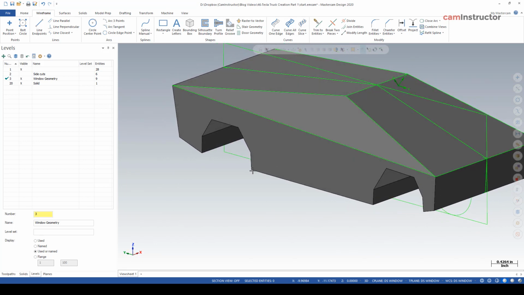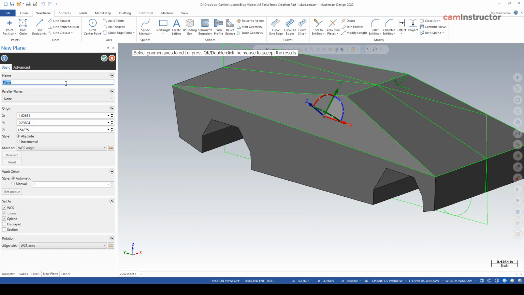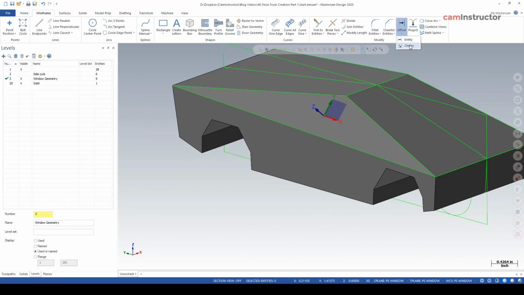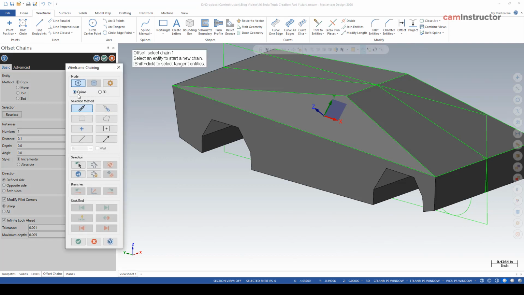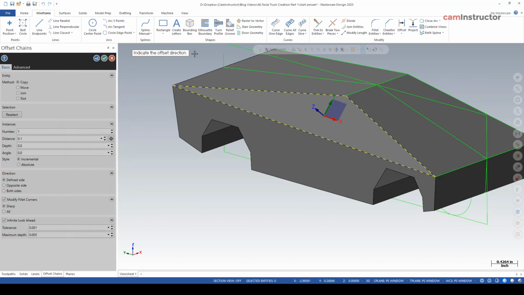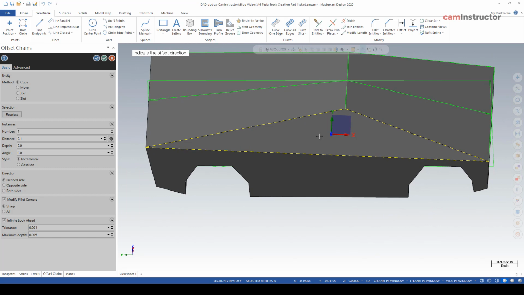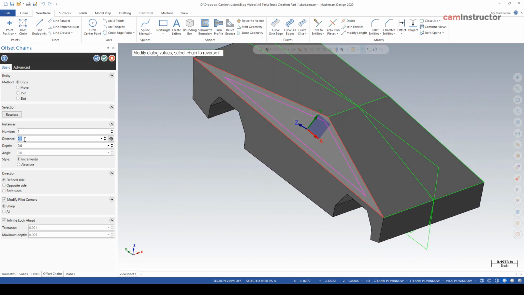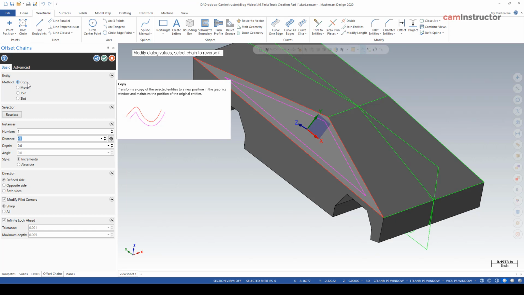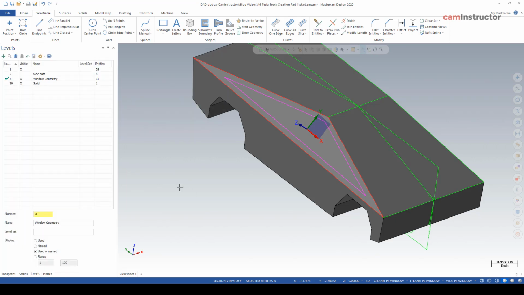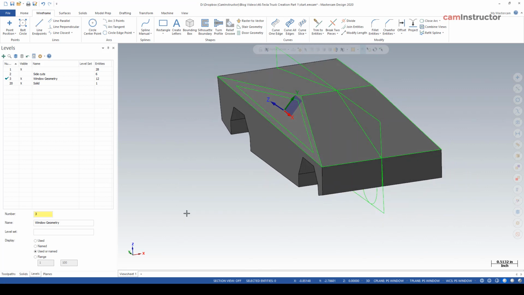So first thing, create a plane. Let's give it a name. Passenger side window. Not worried about the origin, and just make sure we're set to WCS, C-plane, T-plane after creation. Green check. Again, offset chains. Still set to C-plane. Grab that geometry, hit OK. Indicate the offset direction. Just try and get yourself normal and click inside. And the 100 thou should be there from before. Make sure you're set to copy and click OK. So again, we're all good. Right click, clear colors. Everything's green.